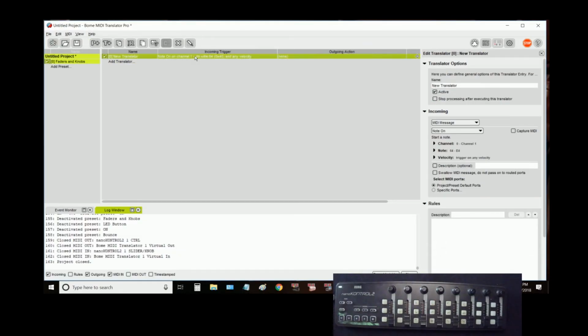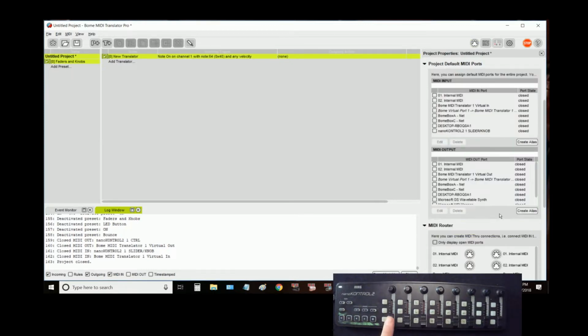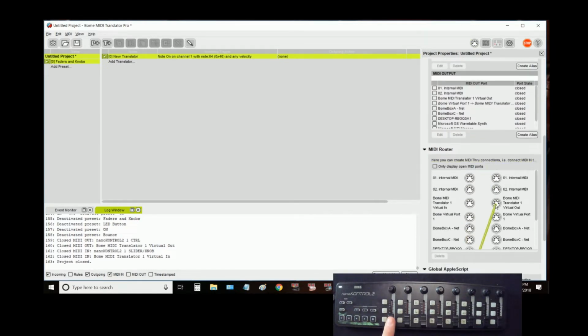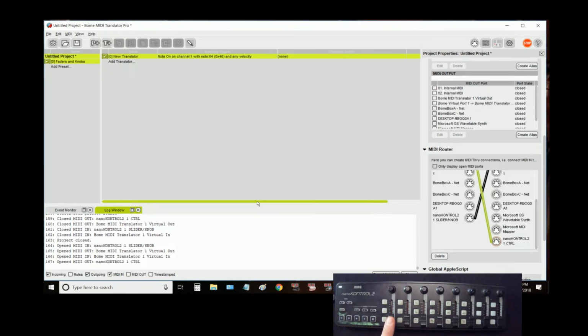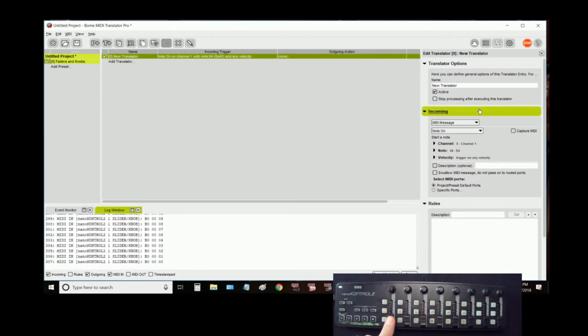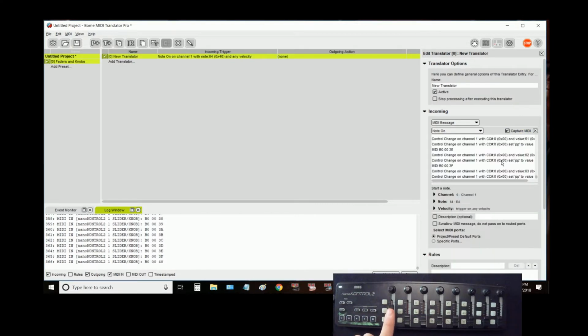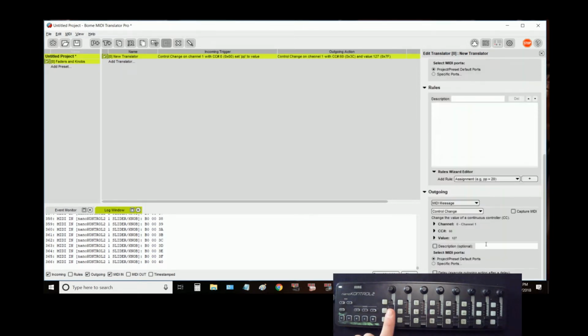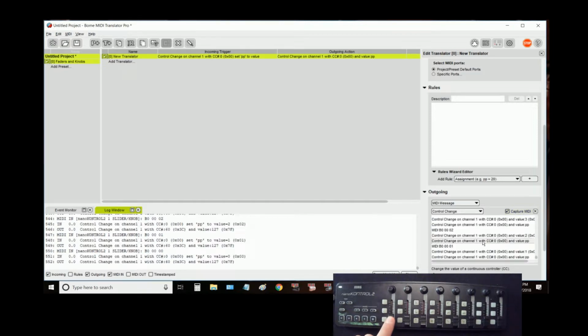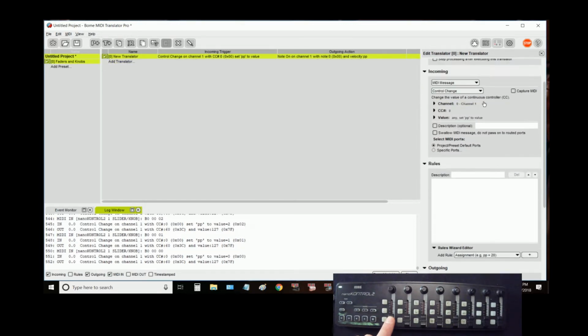So start by creating a preset specifically for your faders and knobs, and then we do have to patch our MIDI device in Bome. So take the MIDI device you're using, connect it to Bome MIDI Virtual Translator out, and then connect the opposite end to your MIDI device and give it a little push to make sure you have MIDI connection. Go ahead and on the first translator, turn on Capture MIDI, and you can do that for the outgoing as well, even though it will be changed to a note.